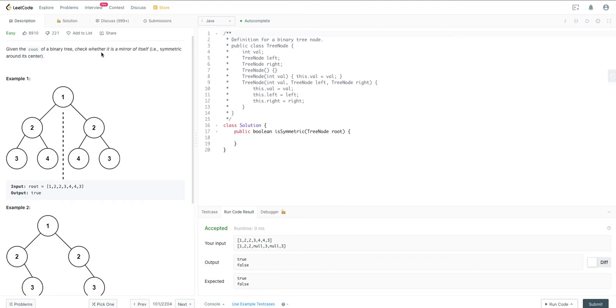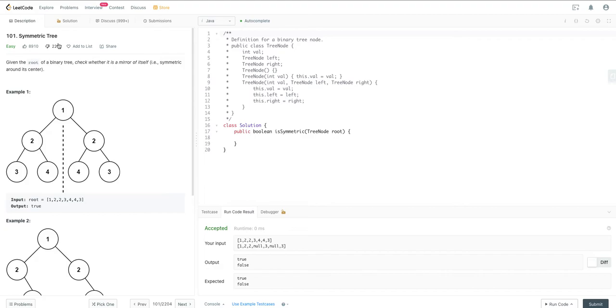Today we're going to solve the symmetric tree problem on LeetCode. So we have the root of a binary tree, and we need to check if it's a mirror or a symmetric tree. That means that we need to return a boolean. So what is a symmetric tree?